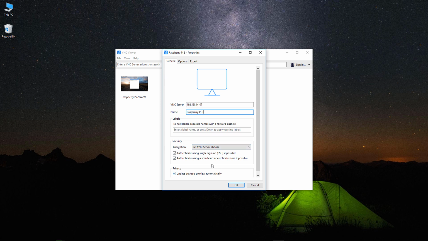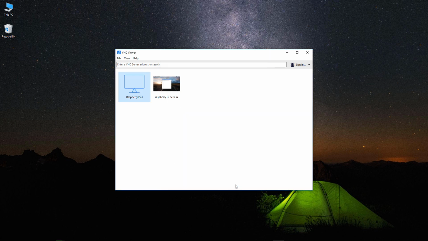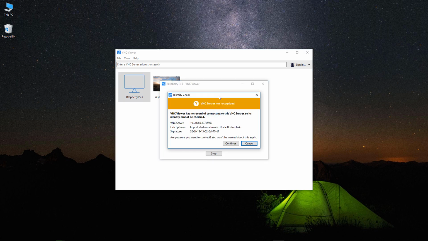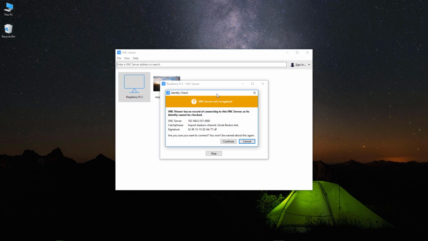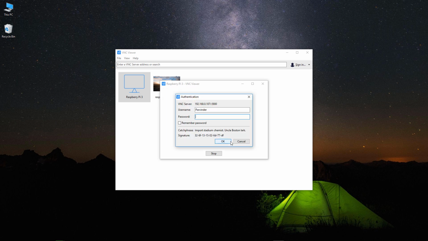Now you can see the encryption. Encryption standard should be let VNC server choose, and click on OK. You can see the Raspberry Pi here. Now double click on it. We have just got a pop-up here that VNC server has not been recognized. Simply click on continue. And now you need to enter the username, and username is pi.